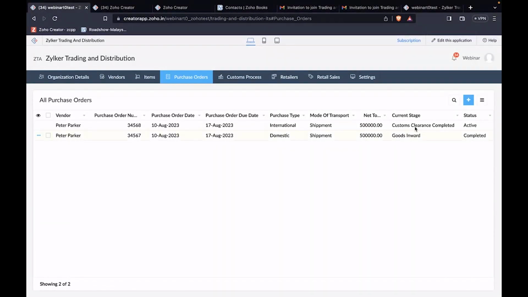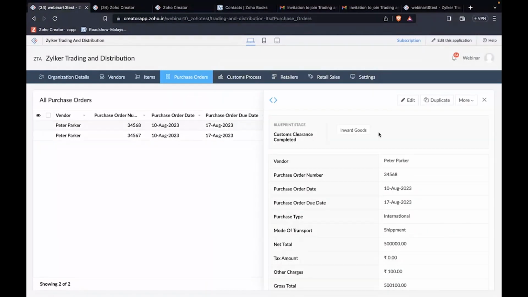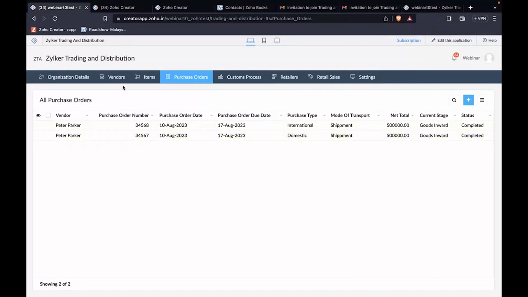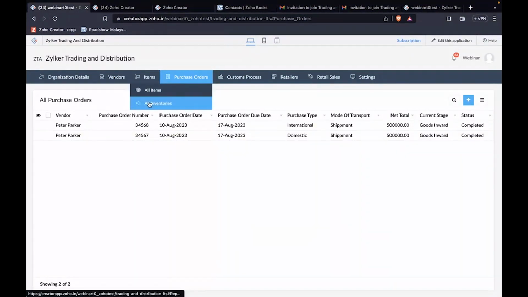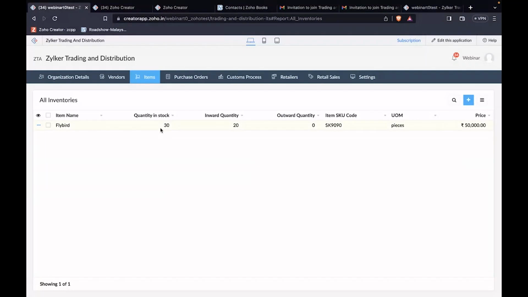Once the custom clearance is completed, we have the inward goods option over here, right? This means that the goods can be taken out and moved to the warehouses. Once the goods come into the warehouses, I can click on inward goods, and this would update the inventory over here as quantity of stock as 30. How many inward quantity is there? We have 20, which is the inward quantity that is available, right?